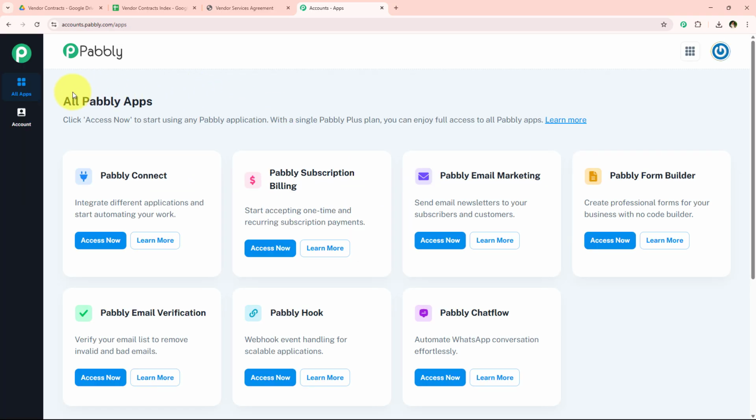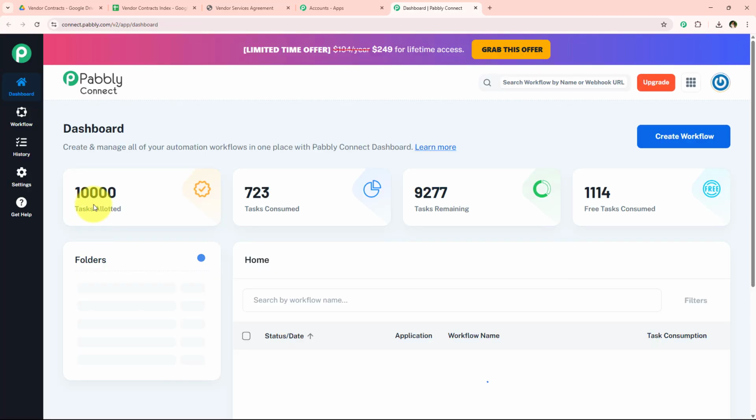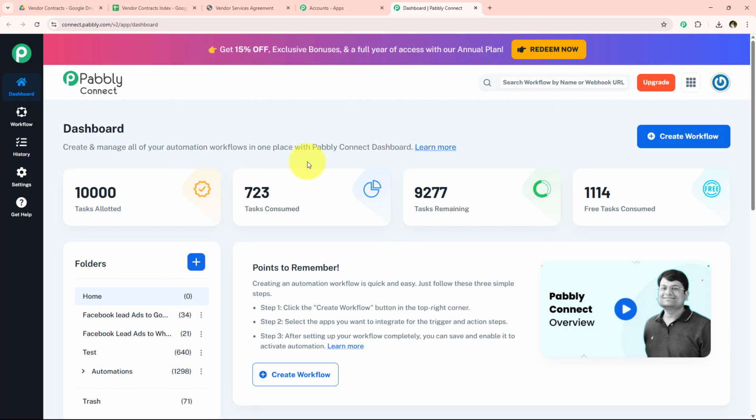And when we click on the sign in option, it is opening all Pabbly apps, and over here you can see all the tools and applications offered by Pabbly. But in today's video we are going to use Pabbly Connect because we are connecting different applications. So I'm simply going to click on this button right over here which says access now to access my Pabbly Connect account. And once we click on this access now, it is opening my dashboard, and to get started with our automation we simply have to click on this button which says create workflow.